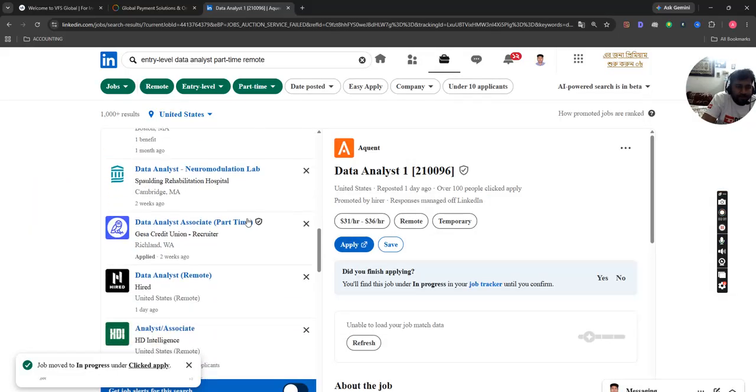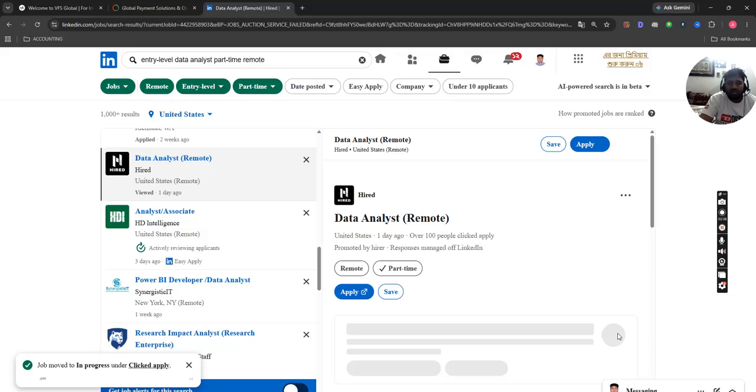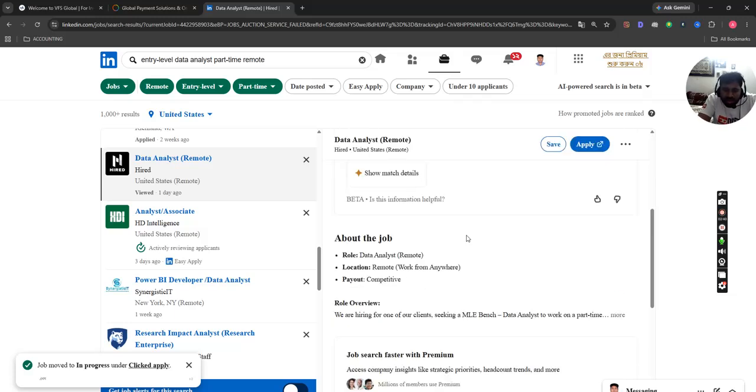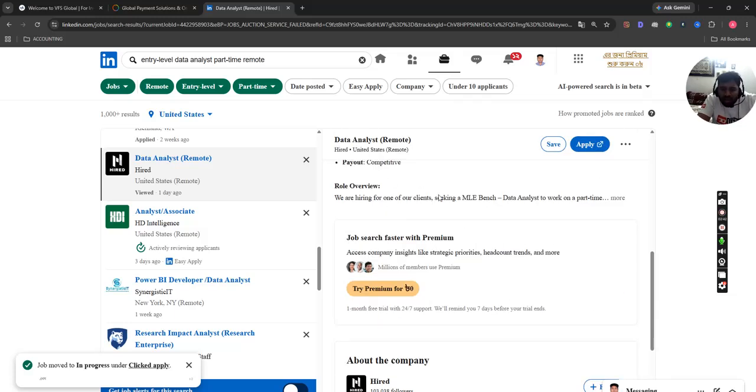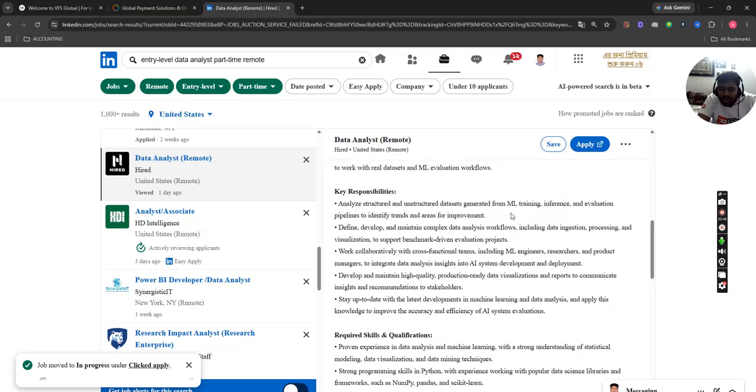Then data analyst hired United States. Fine, so let's apply. What about this? We are hiring for one of our clients seeking a data analyst to work on a part-time basis, analyzing structured and unstructured data sets generated from training interface evaluation pipelines, identifying areas for improvement, and delivering even complex data analysis, including data ingestion and processing.